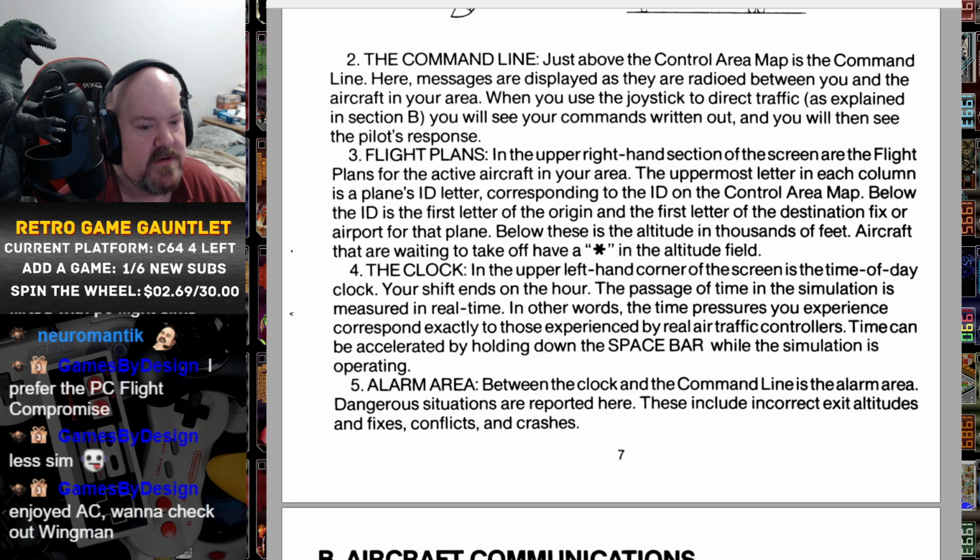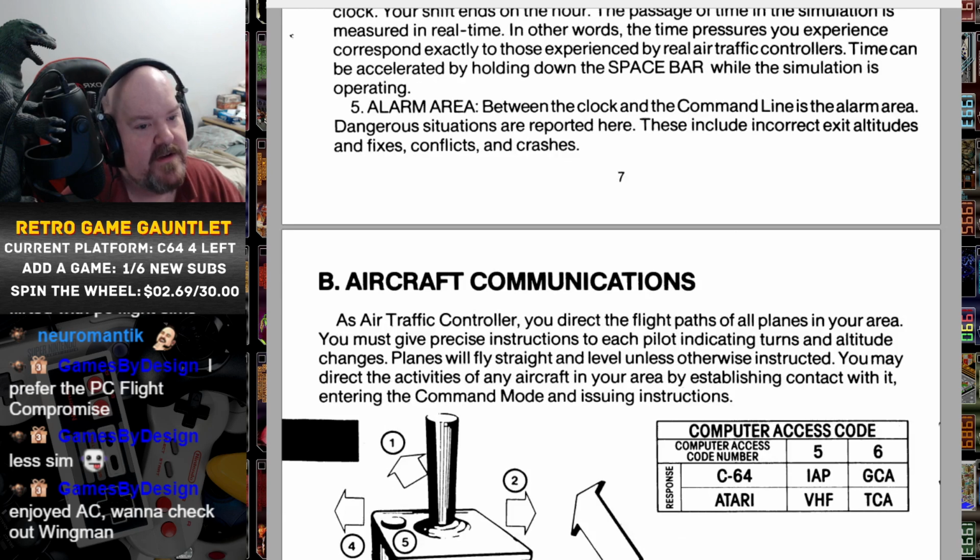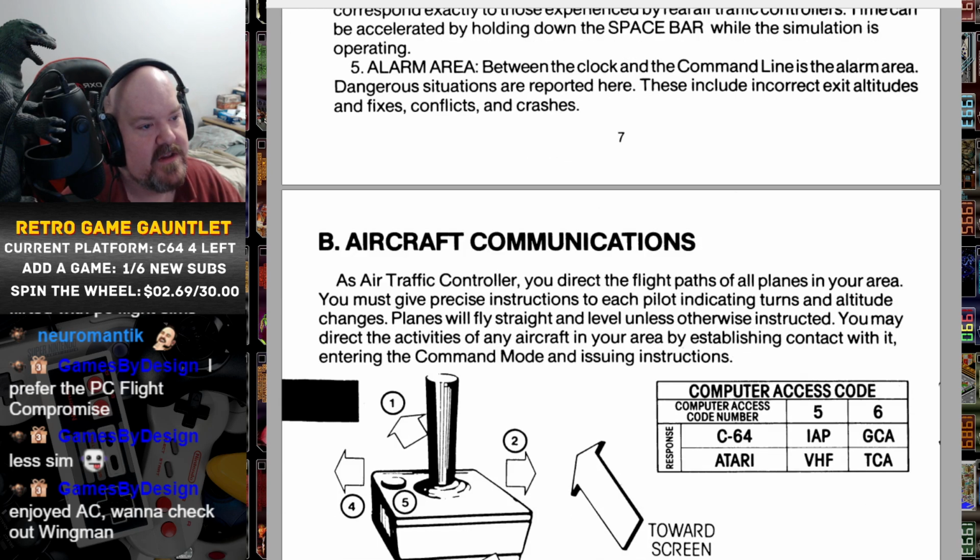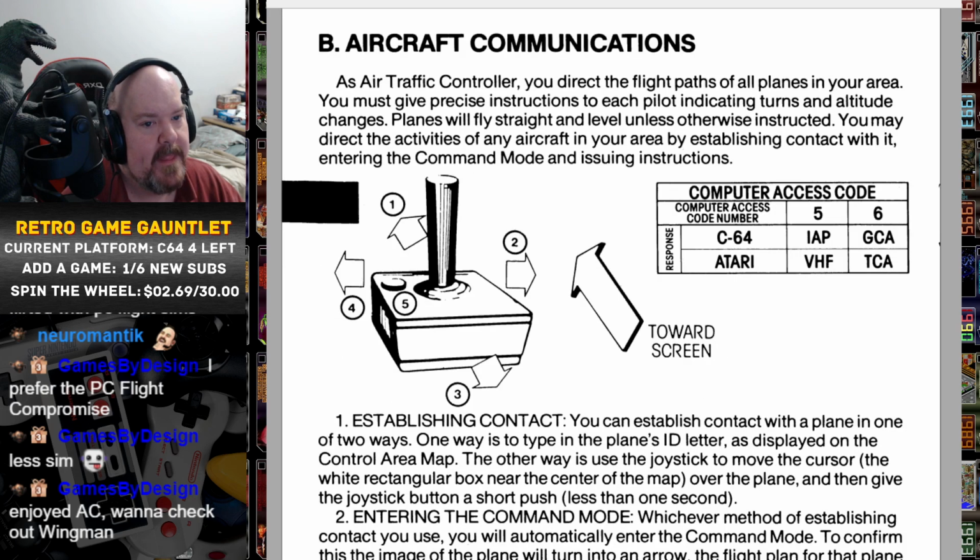Clock. Okay. Shift ends on the hour. Passage of time in the simulation is measured in real time. In other words, the time pressures you experience correspond exactly to those experienced by real air traffic controllers. Time can be accelerated by holding down the spacebar. Okay. Alarm area. Between the clock and the command line is the alarm area. Dangerous situations are reported here. These include incorrect exit altitudes and fixes, conflicts, and crashes.